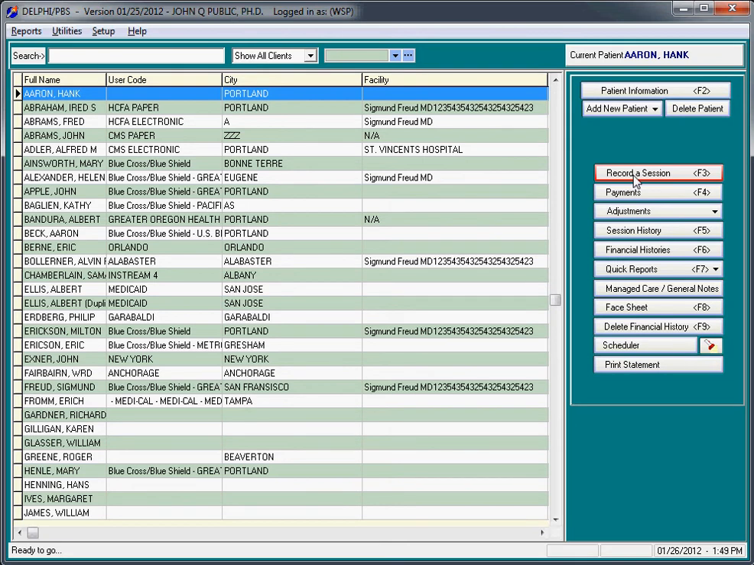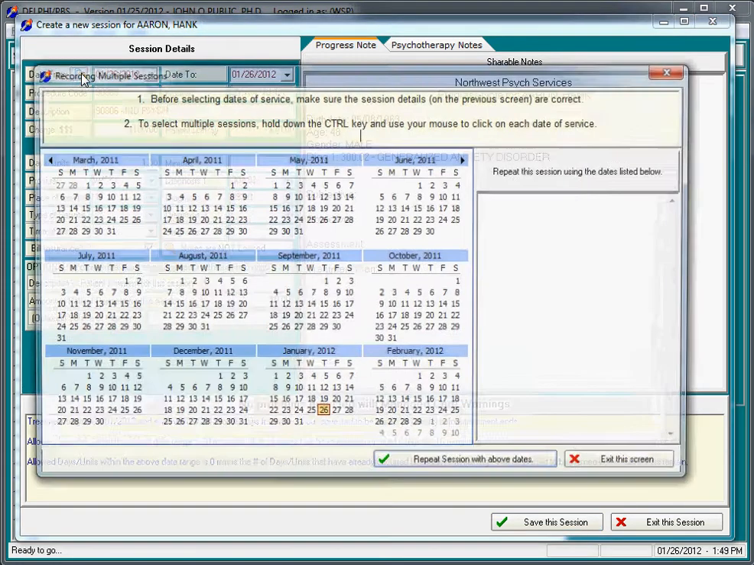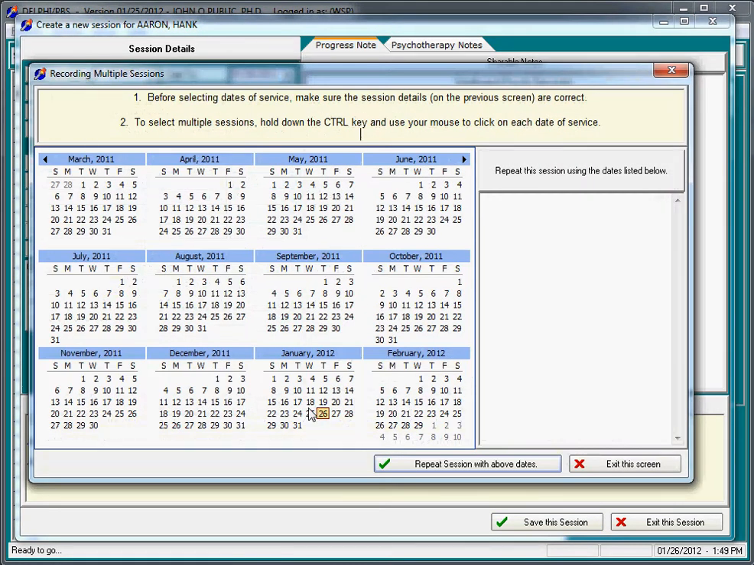Now, if Hank came in for 10 sessions and all those sessions were the same, we could go to record a session. Let's do it with 5 sessions. And if it was always a 90806 at $100 per, then we could click on this little icon next to the word date from, and this brings up a year at a glance calendar. And we could go back and just say Hank has a session from the 2nd, maybe the 9th, the 16th, and the 23rd.